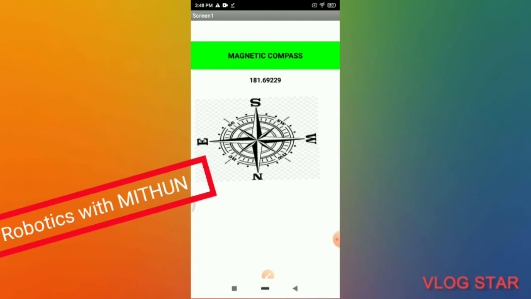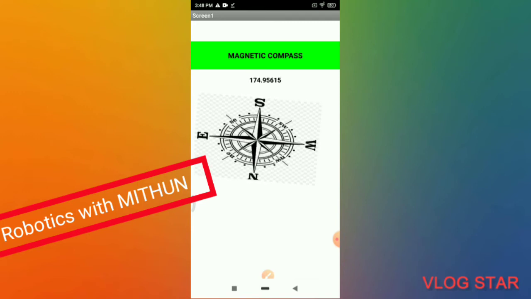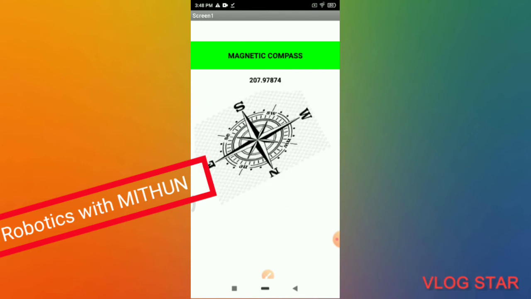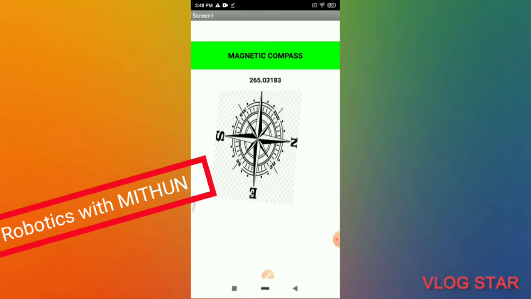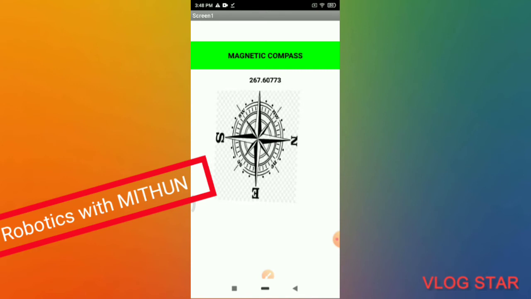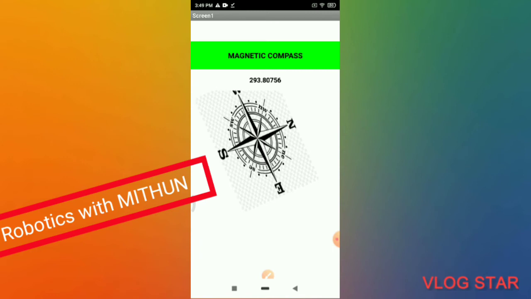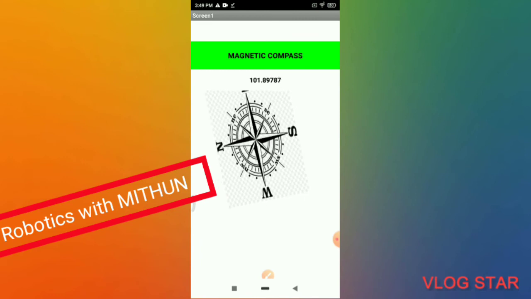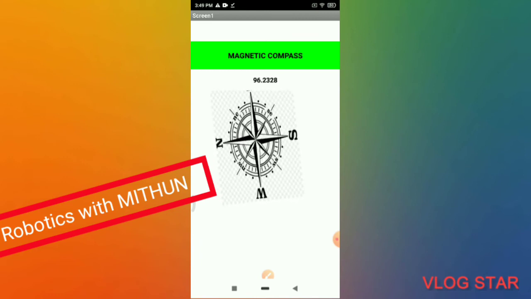Straight of the mobile is south, which is 180. The right side is west, which rounds off to 260, guys. Downwards of the mobile rounds off to 10, and left is east, which rounds off to 90 or 100.